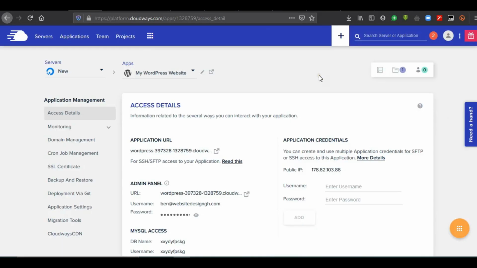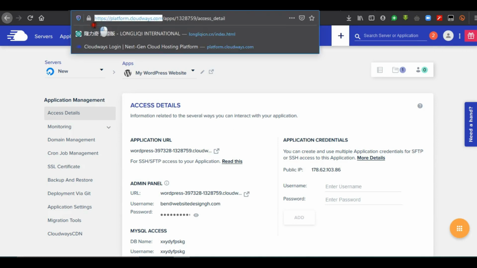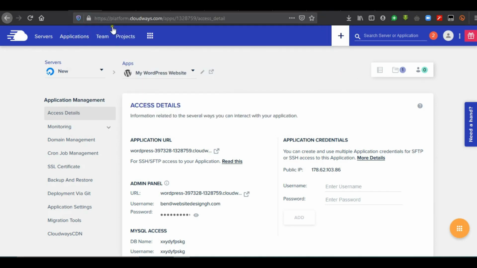So log into your Cloudways control panel where you are going to manage your websites from and your server from. You go to platform.cloudways.com. Log in with your email address and your password. Then when you click on applications, you will see the applications that you have. In this case, I selected my WordPress website application, the name I gave.